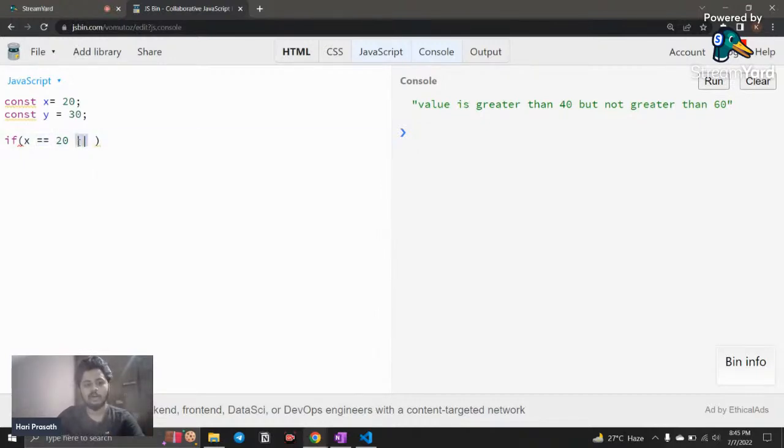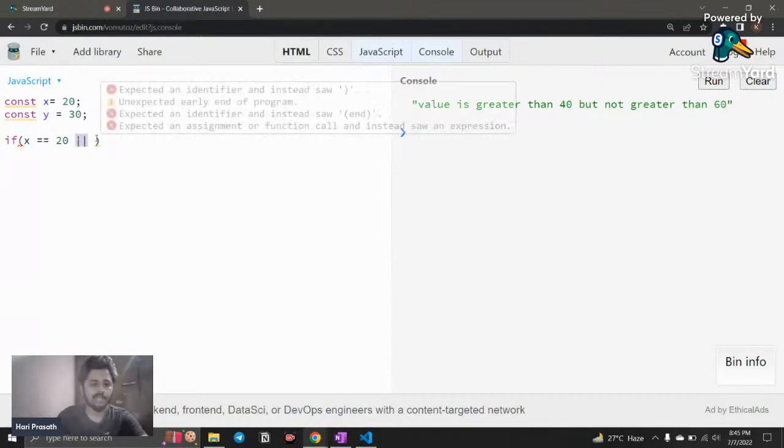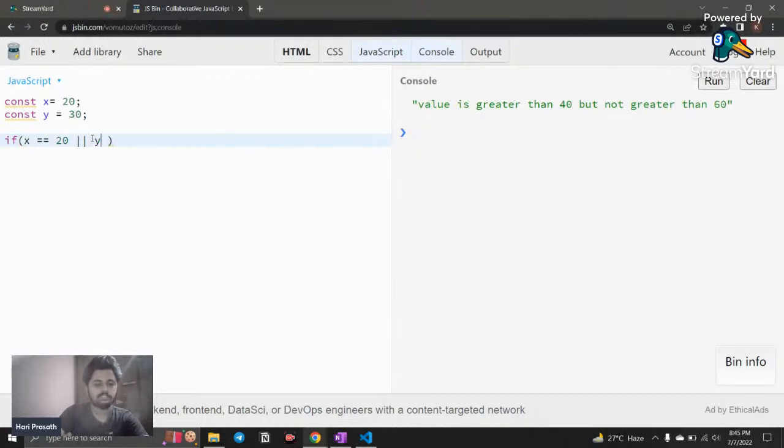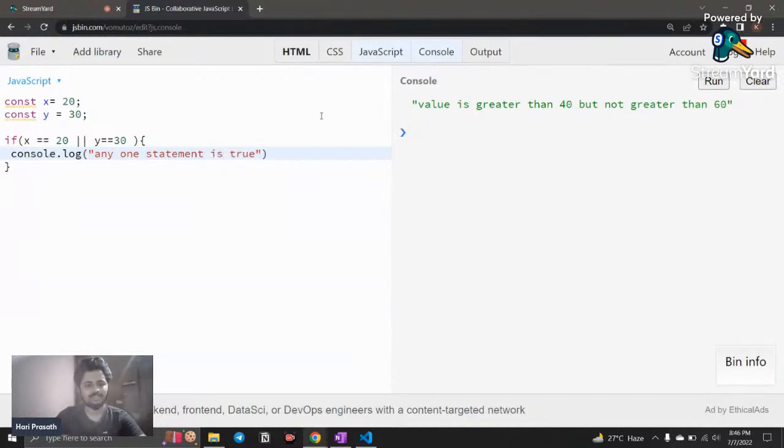Same as the logical operator, for OR we use the pipe sign. We use the pipe sign, and I'm going to say whether y is equal to 30. Then console.log x, and I'm going to say that any one statement is true. I'll explain what this "any one statement is true" means.